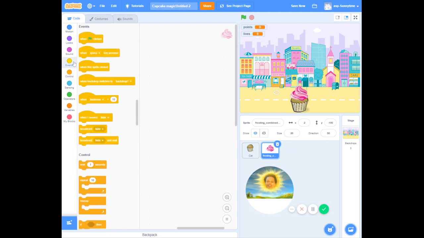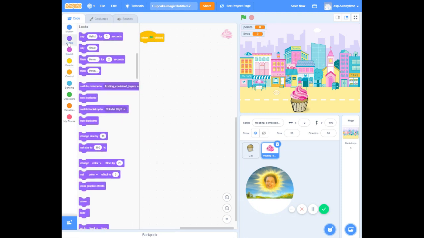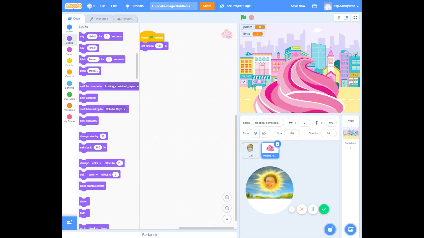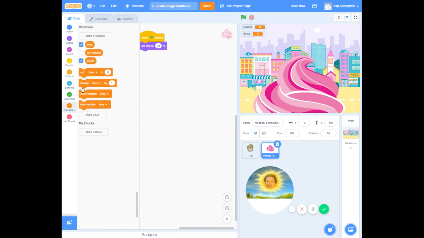So now we're going to go to our event. We say when the green flag is clicked, we're going to set size to 20%. We're also going to go to variables and set lives. We're going to make this 6. I'm going to start off with 6. I'm going to set lives to 6.